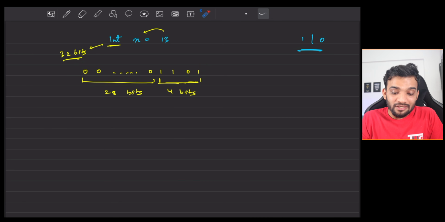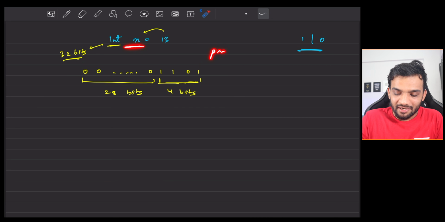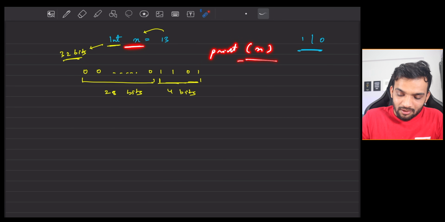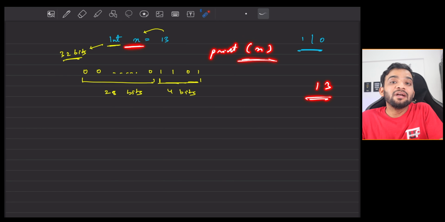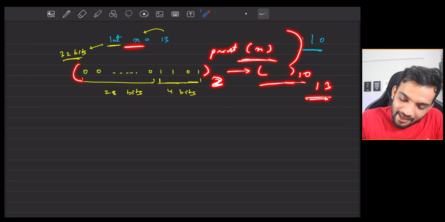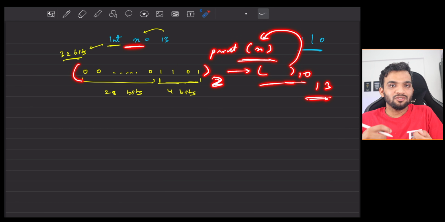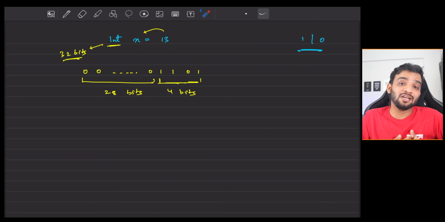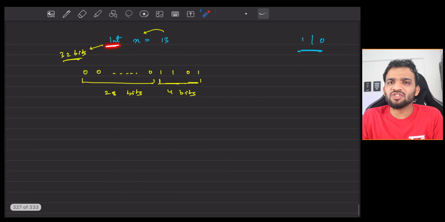Now, whenever you're trying to read x, assume you say print of x. Why is 13 getting printed? What happens is, the reverse conversion happens. It gets converted into the decimal and then it is printed. So the computer never stores the decimal. It always converts the number into the binary and then stores it. Remember this. Now you might be thinking, okay, integer is 32 bits.